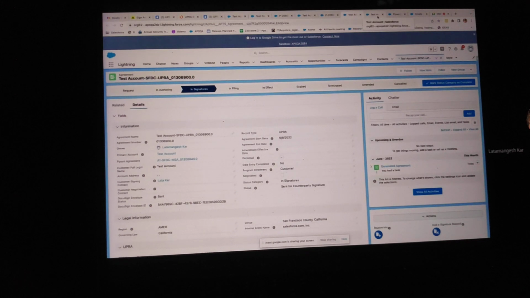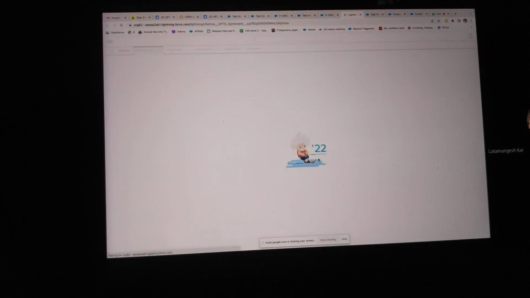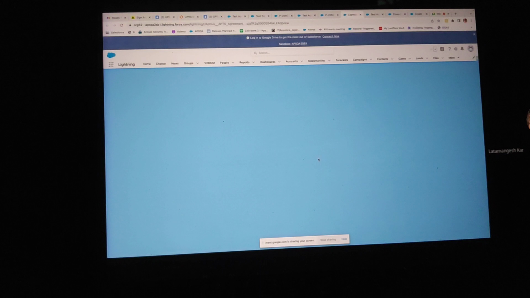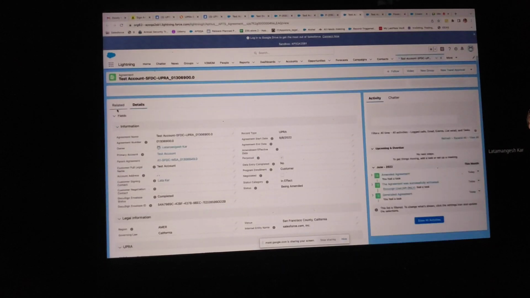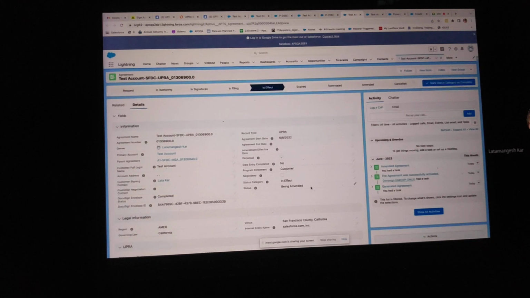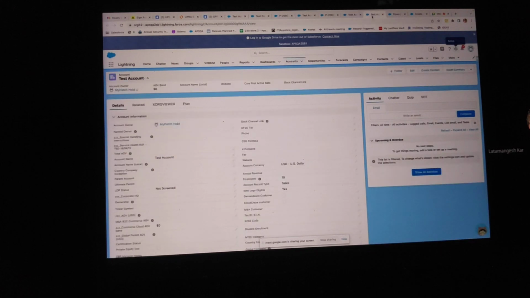So this is the 0th version. If you see the 0th version right now, it is in amendment, and once this first version is archived, it would be superseded. Now it is being amended. Once the first version is activated, the status would be superseded. So it will take some time.